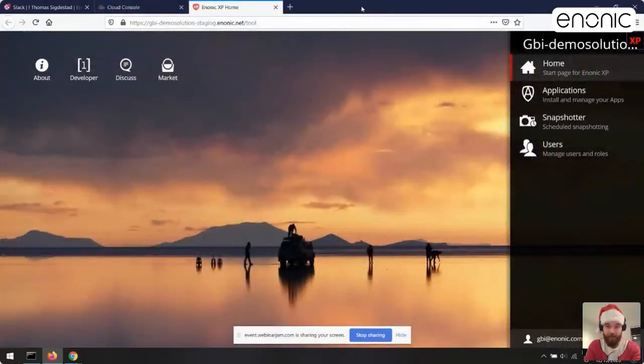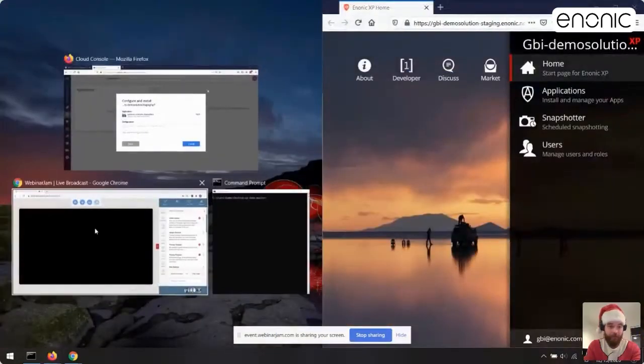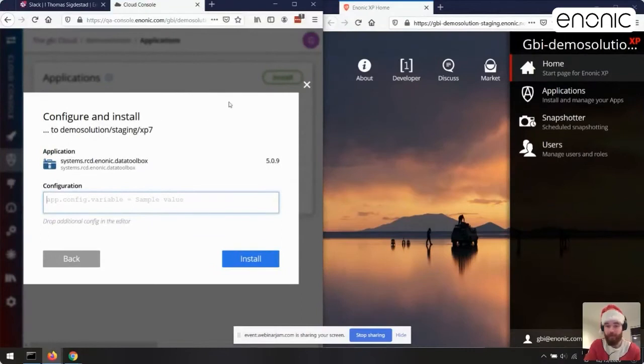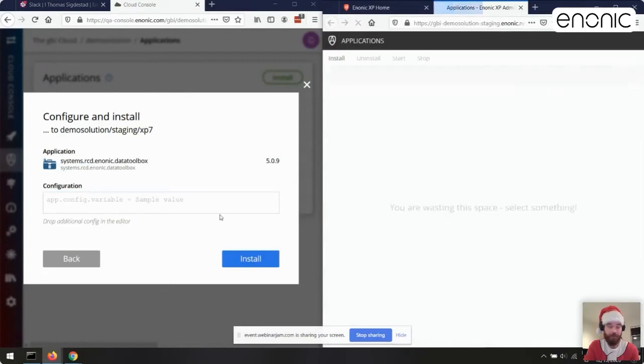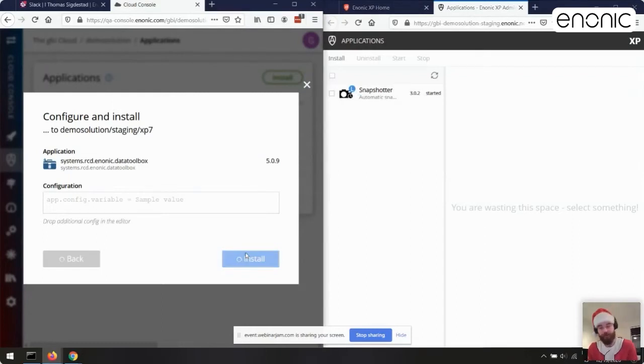And it's going to be fun to look at. Let's have XP here and the console here. So this is the staging server. And when I said there's nothing pre-installed, I kind of lied, because we pre-install one app, and that's the Snapshotter app, and that has to do with backups. So you will always get that. But let's install Data Toolbox.